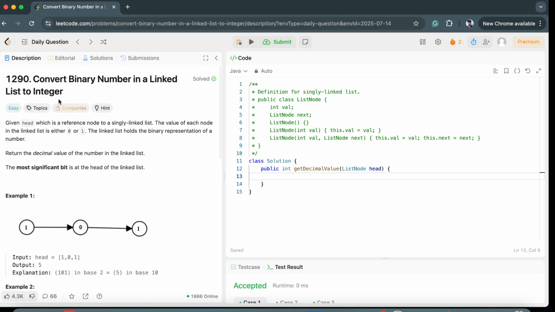So in this video, I'll be covering this LeetCode problem 1290, Convert Binary Number in a Linked List to Integer. It's an easy problem and we can solve this one with different approaches.